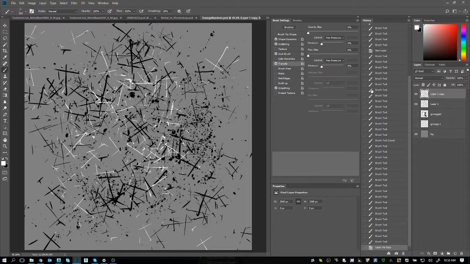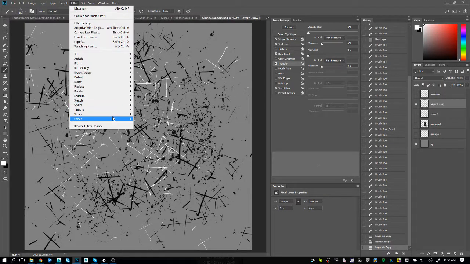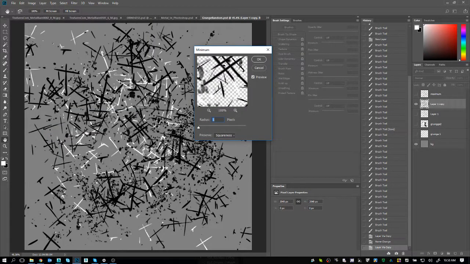Round or square. And then minimum does the opposite. It kind of inflates your pixels and makes the lines wider.